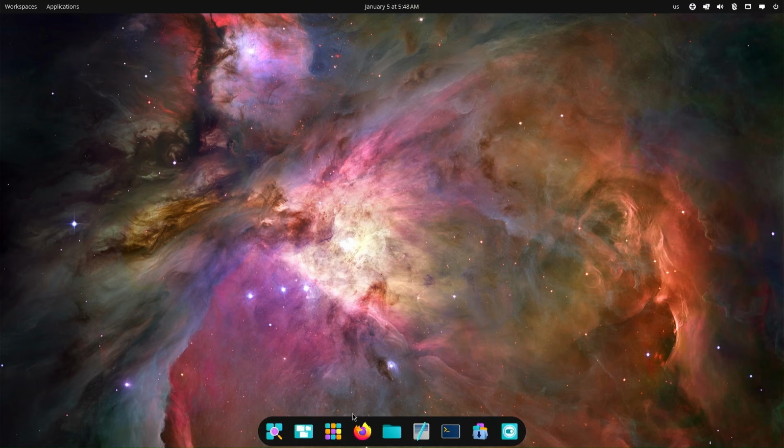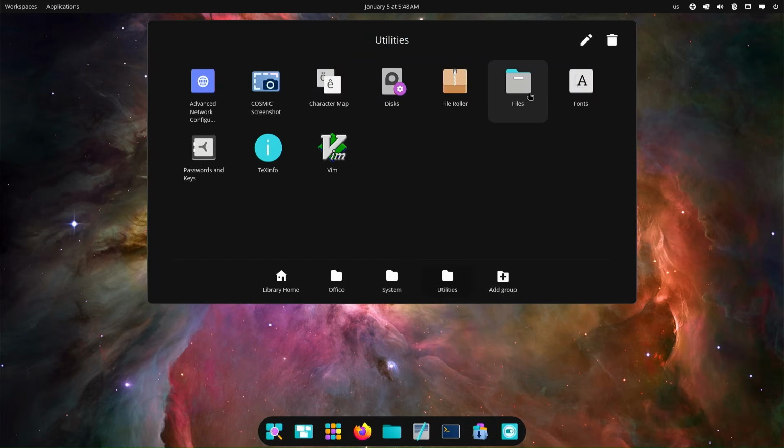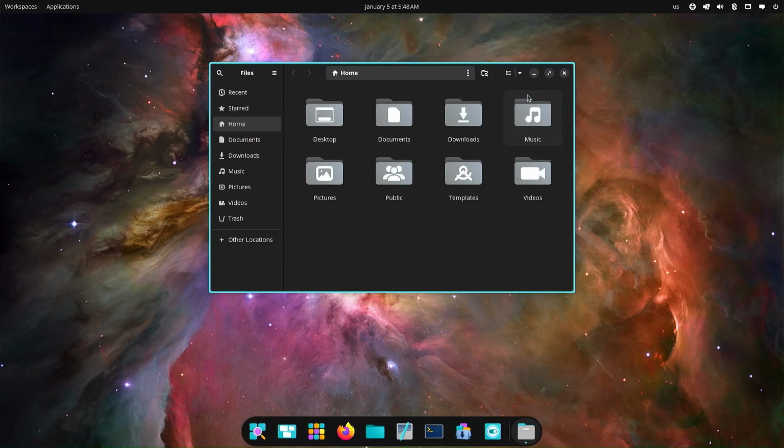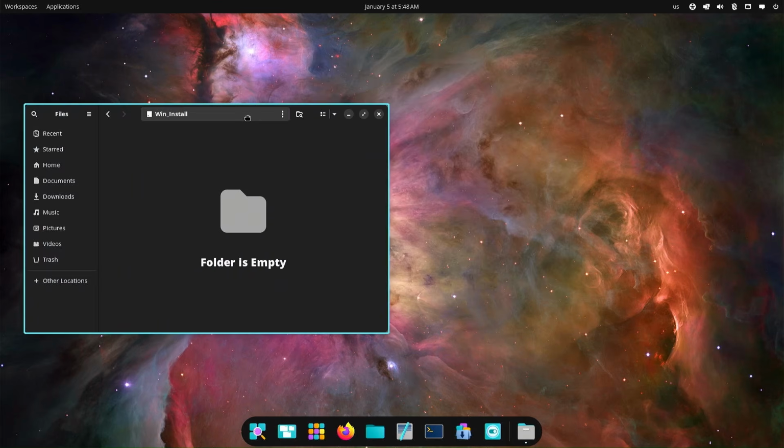When PopOS loads, open GNOME files and select other locations. Open the win_install partition and in a new window the Downloads folder where the Windows ISO file is located.